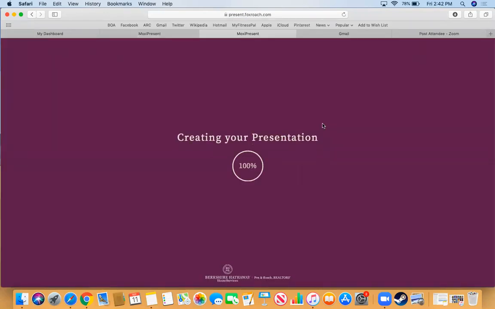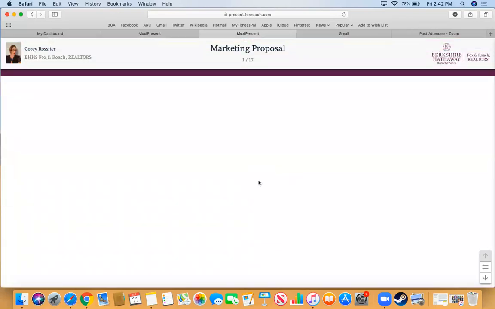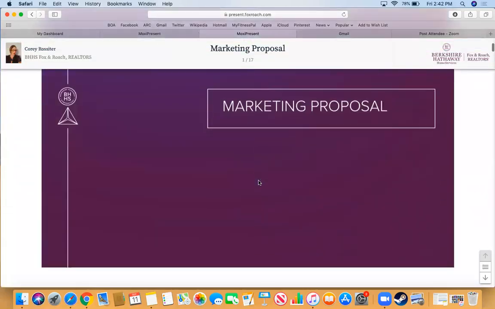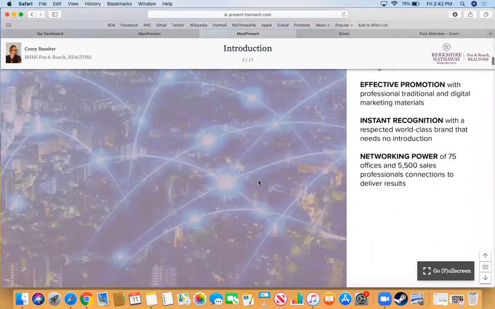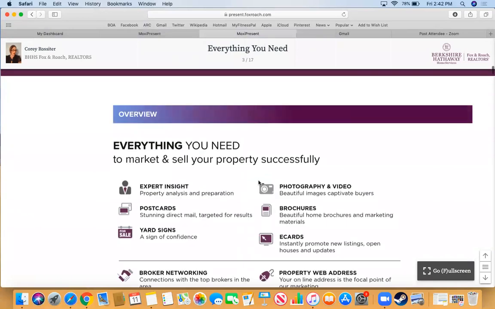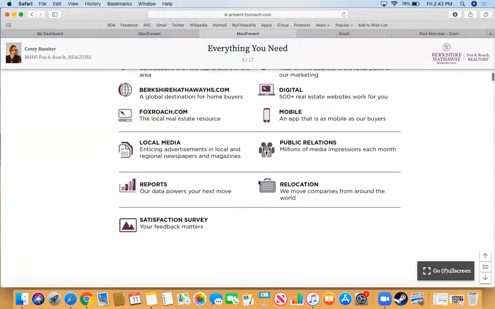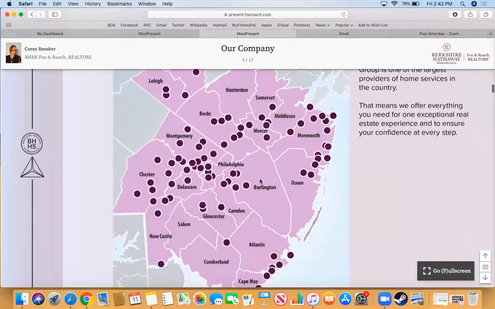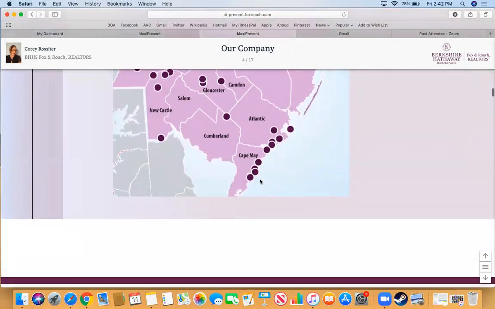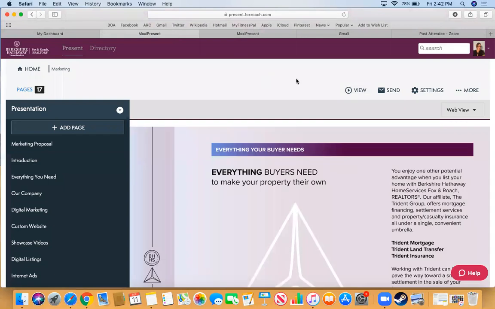It's going to create the presentation. And then all you have to do is scroll down. Okay, so now you can scroll through page to page and see that this is what it will look like when your client is viewing it after you've sent it. Okay, so that's what the view option here does.